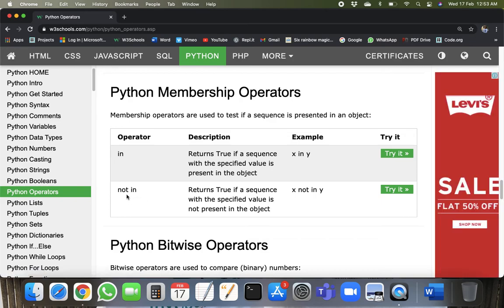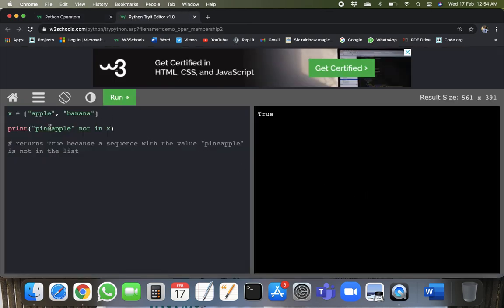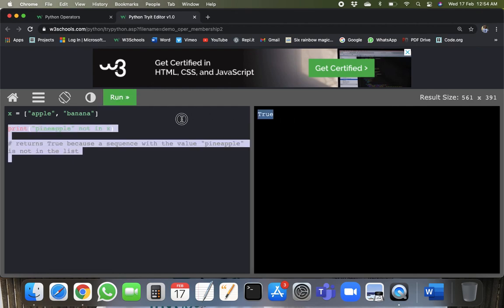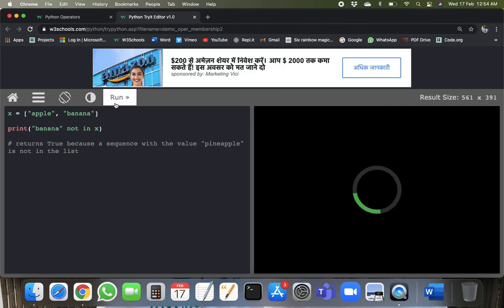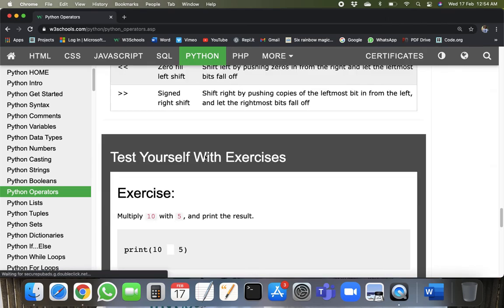Okay, so let's continue with the chapter only. Not in returns true if a sequence with the specified value is not present in the object. So if we are doing pineapple not in x, pineapple is really not in this list, so it is giving true. If I gave banana not in x, it will return false because it finds banana in it, right? So this is done, and we did bitwise, and it's over.